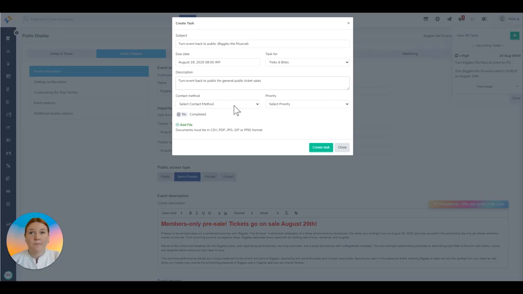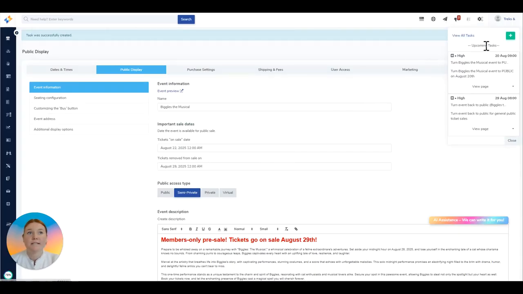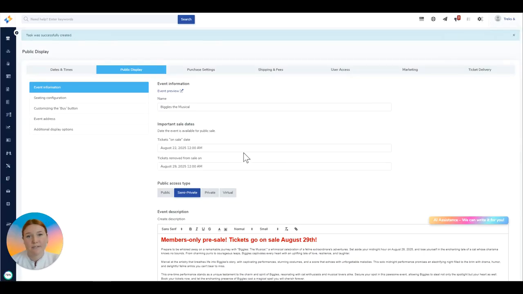And you can select your contact method here, which I really like. So phone, email, whatever it may be. I love to do an email because that way, when the task time frame hits, it's going to send you an email pretty much to remind you to do whatever the task says. And you can select the priority for the task. I would select high because I really want to remember to turn this event back to public so my customers can buy tickets. We're going to hit create task here. And again, you're going to see that up here. It's going to allow you to remember to change that back to public if you decide to do semi-private.